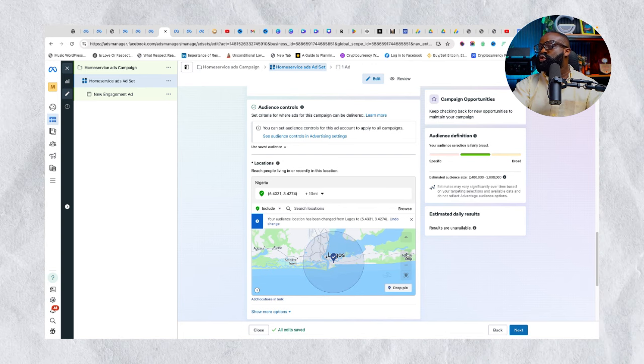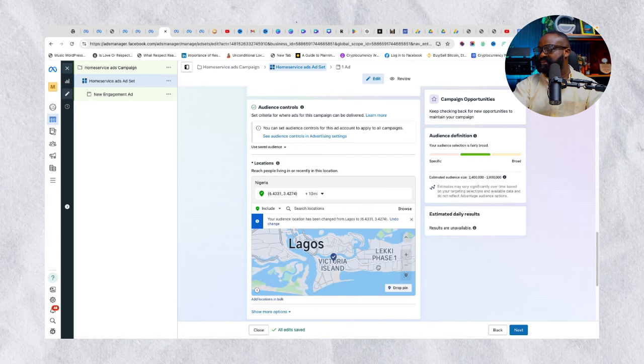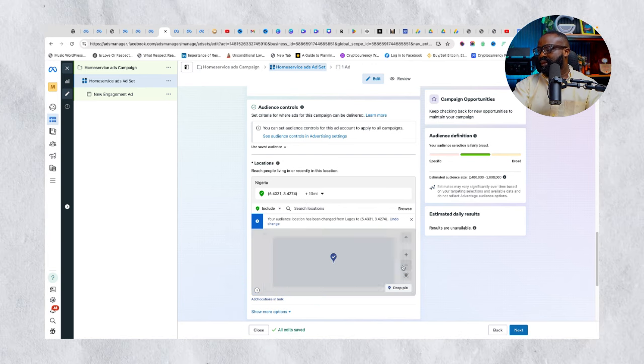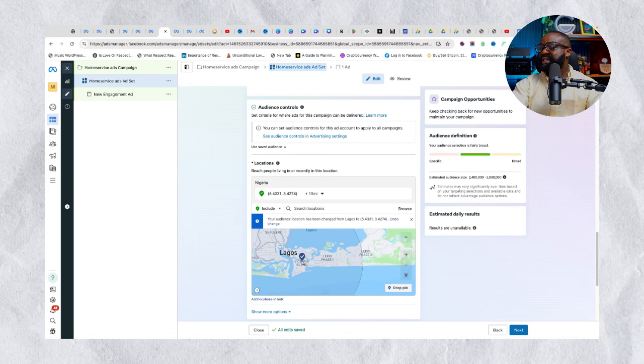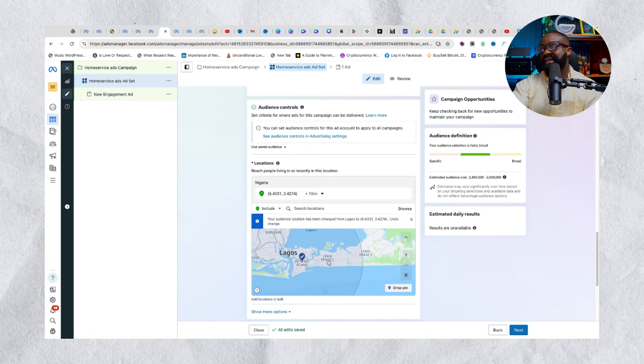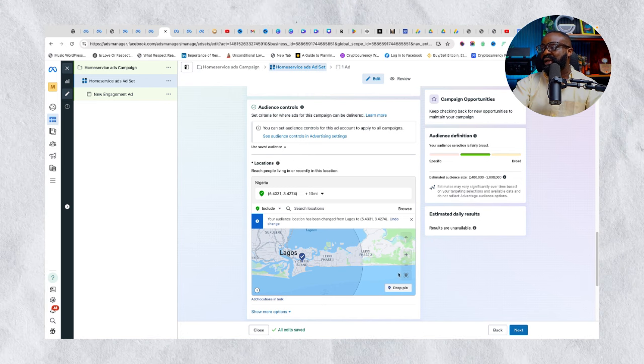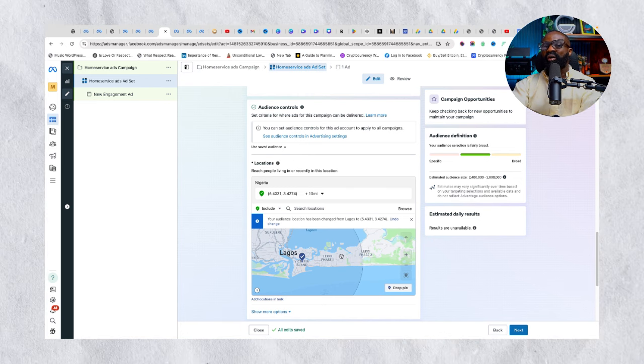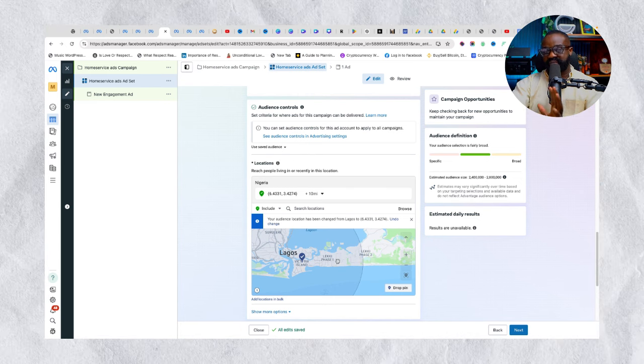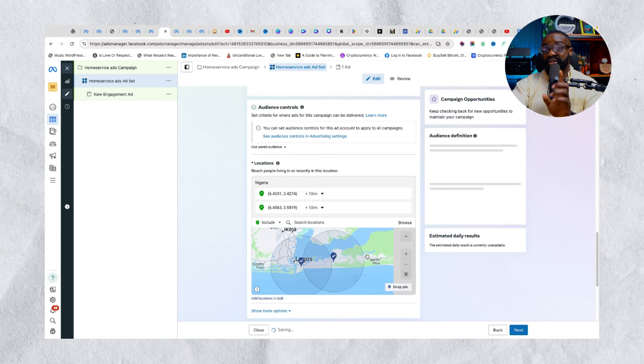Now, I'm going to zoom in again by clicking the plus sign. Now, let's zoom out a bit. You can see beside Victoria Island, there's Lekki Phase 1, but the circle already covers Lekki Phase 1, so it makes a lot of sense. But Lekki Phase 2 is slightly outside, so I'm going to click drop pin. I'm going to also select Lekki Phase 2. Follow me carefully. That's number 2.